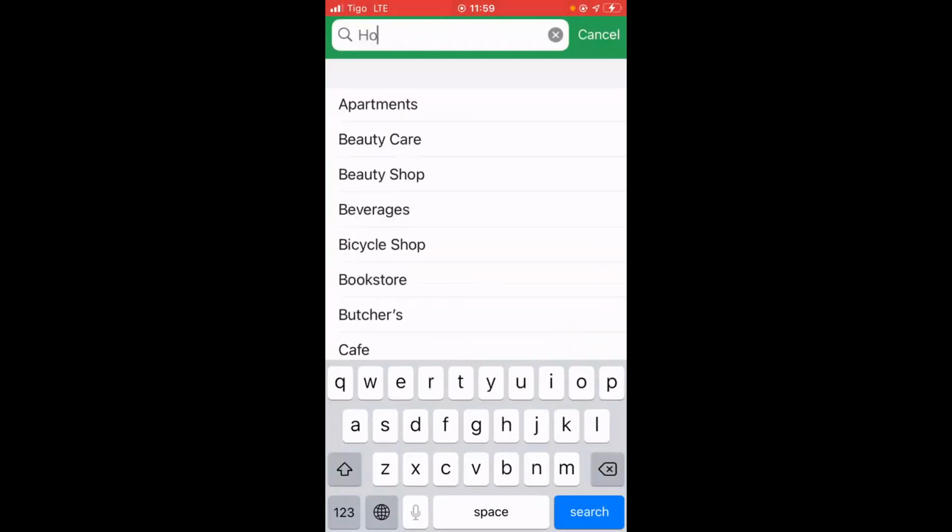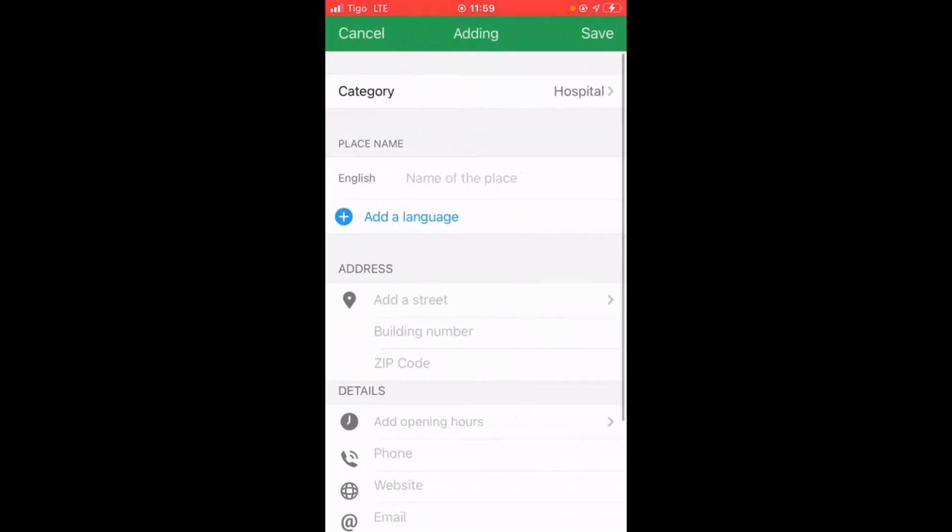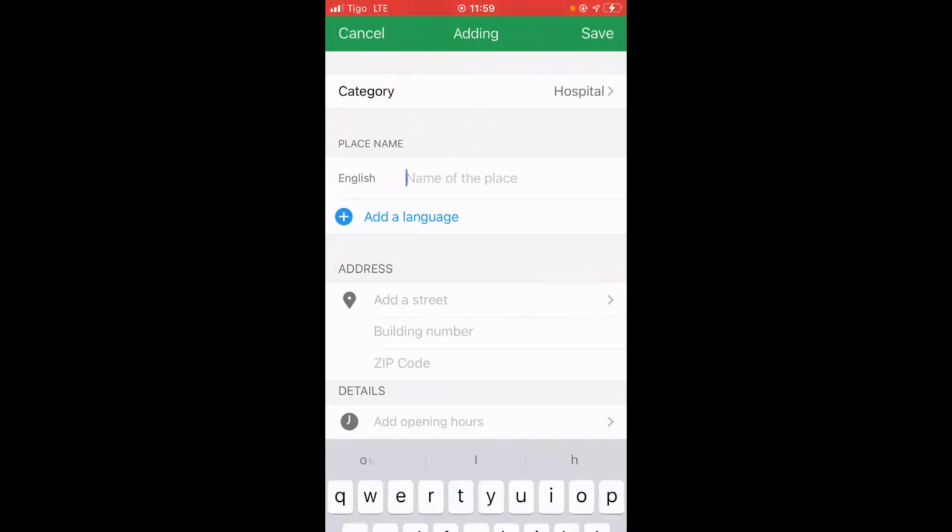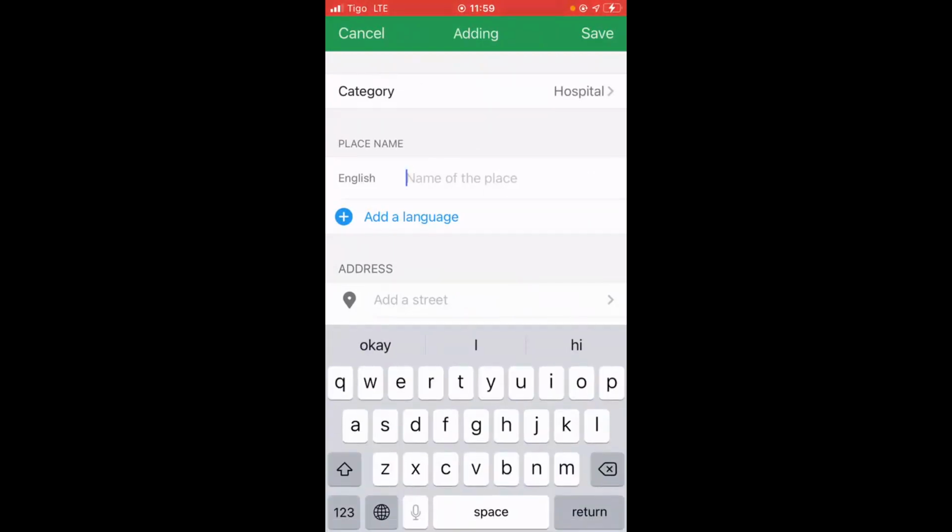You can always search for the feature you want to add, like hospital, clinic, or doctor. If I add a clinic, you have to put in the name. If you want to write in English or add another language, you can always add it. Let's say it's Kibeyo Hospital. This is just an example. Kibeyo Hospital.